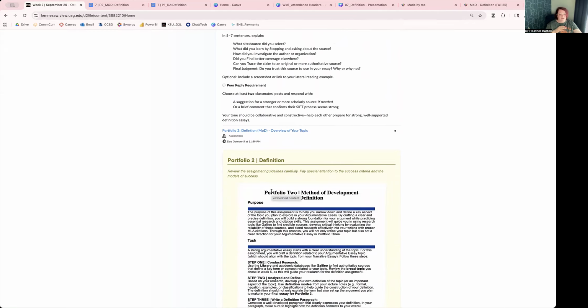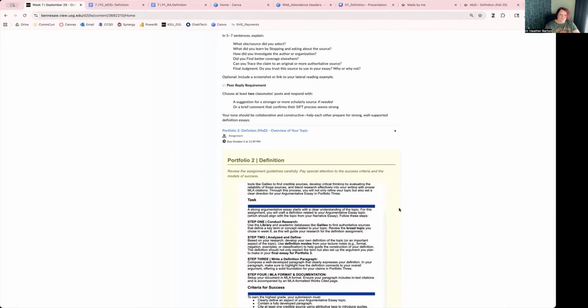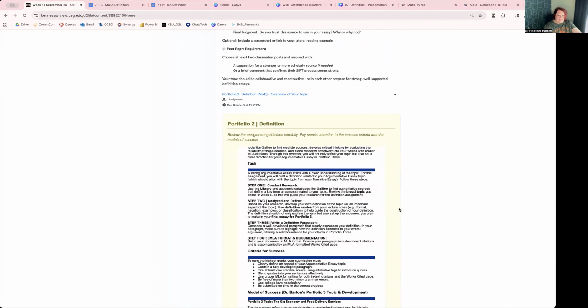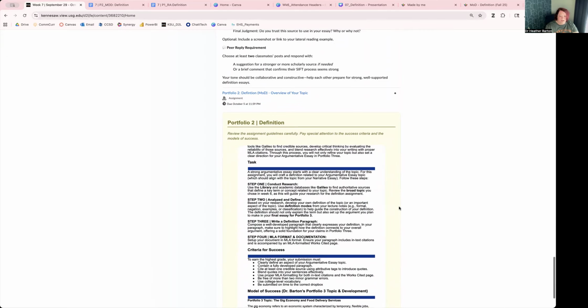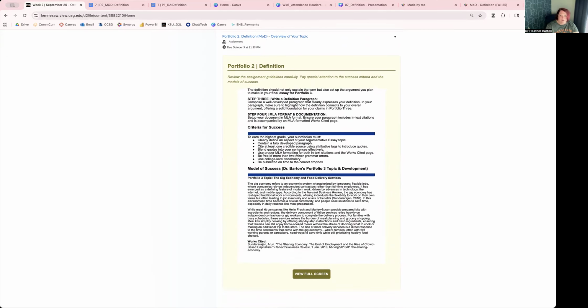So everything is building on each other, so that you are then using that to actually write a piece of Portfolio 3 and showing me you understand how to apply and use rhetorically the definition rhetorical mode. That information is listed for you here.